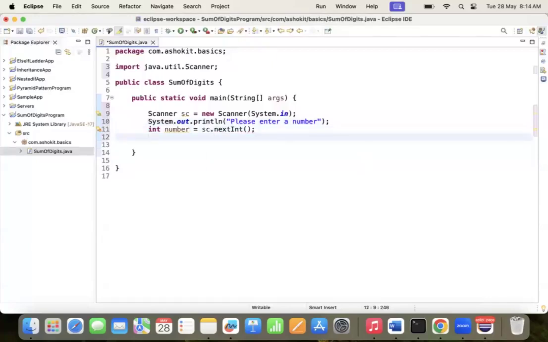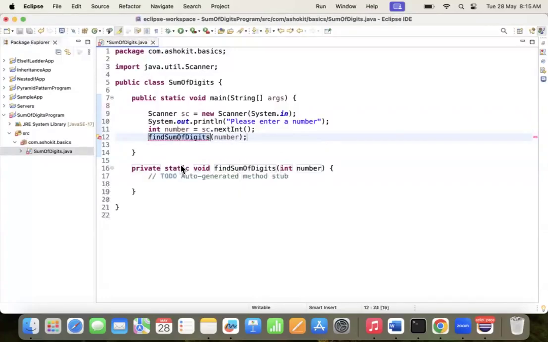So now I just want to call the method like this. I'm just calling the method name as findSumOfDigits, that is my method, okay? Find sum of digits of number. But actually this method is not there. I'm just going to create it now. Okay, folks. The method name is findSumOfDigits. Generally, we write the logic in two methods, not directly in the main method.